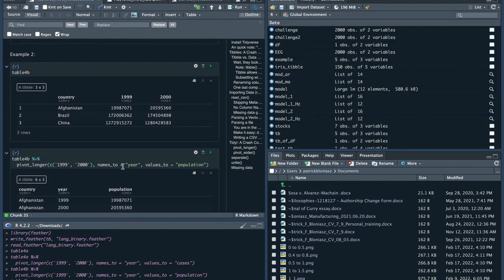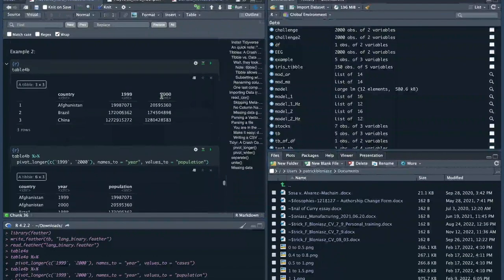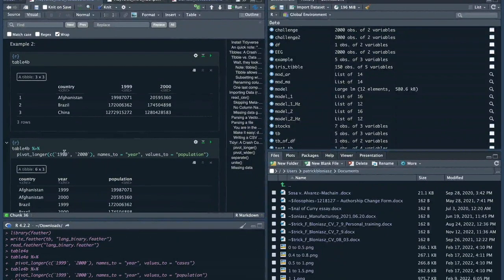Great. And if we want to pivot them again, so we want these to get their own observations, we're going to do these two columns, 99 and 2000. We're going to take the actual names and how they relate to the respective country to a new column and put the values to population.